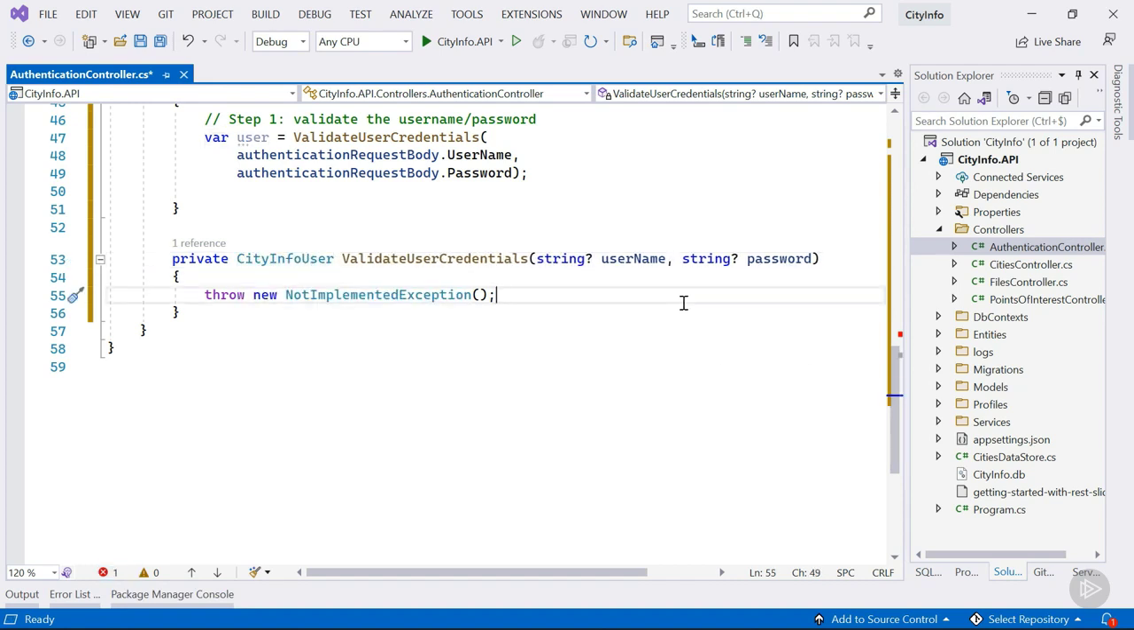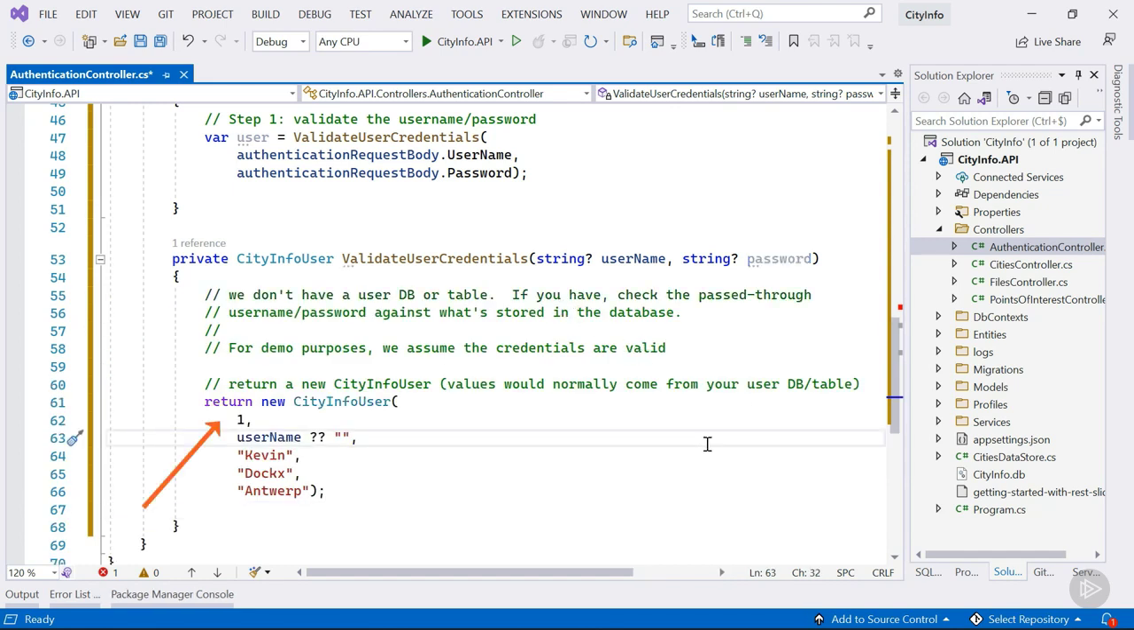In real life, your credentials are probably stored in a table in your database or in a separate user database. We don't have a user database or table, and it's a bit out of scope for this course to start creating all of that. What's important for us is learning how to generate the token. So what we are going to do is assume that the credentials are valid and return a user. If you have such a user database or table, check the passed-in username and password against what is stored in your database. Back to our action.